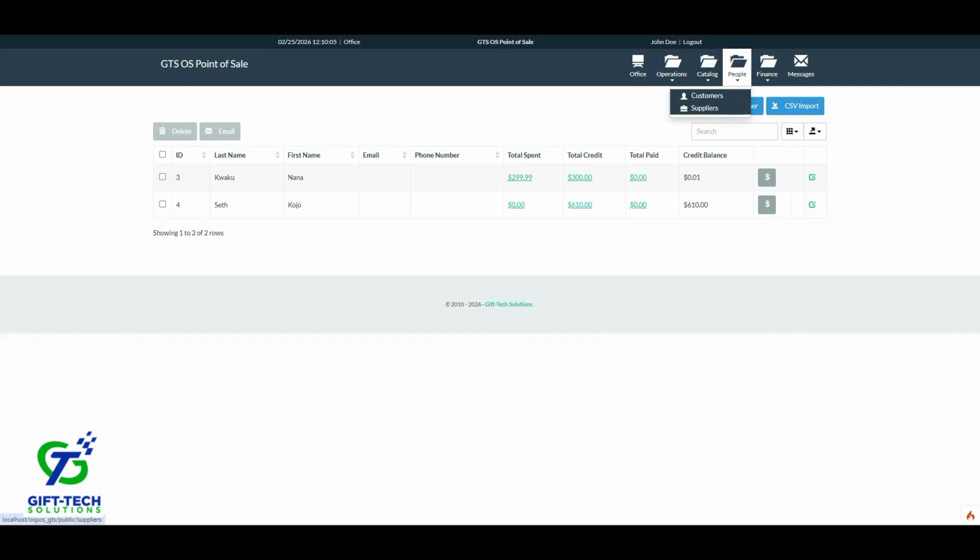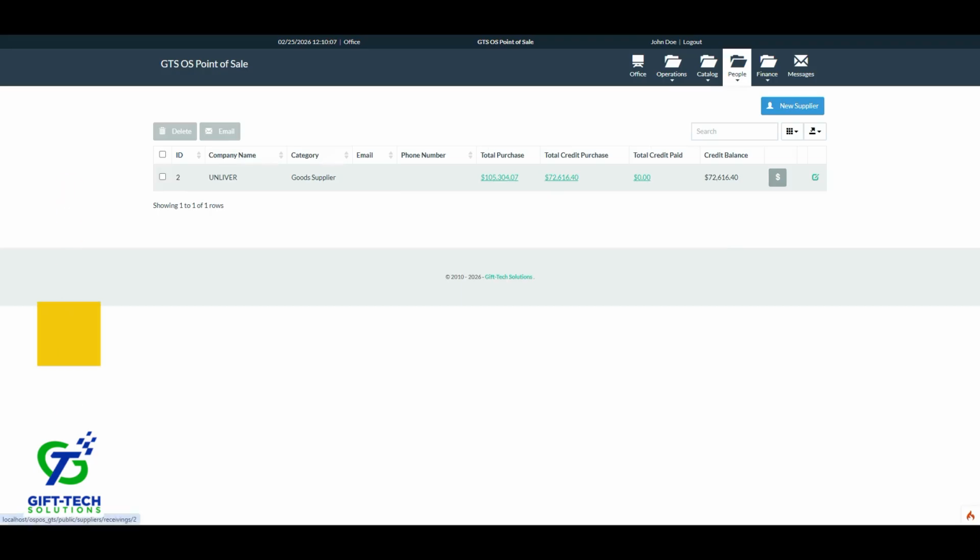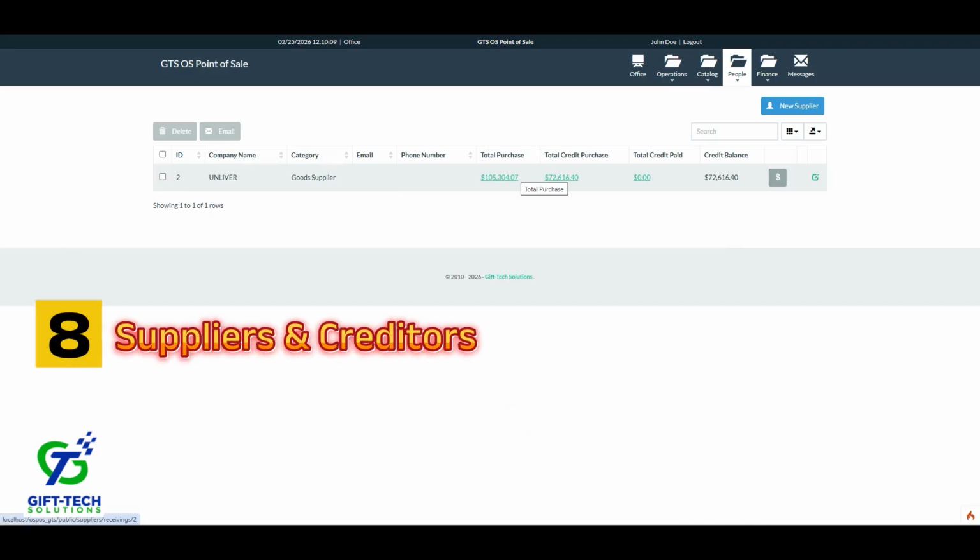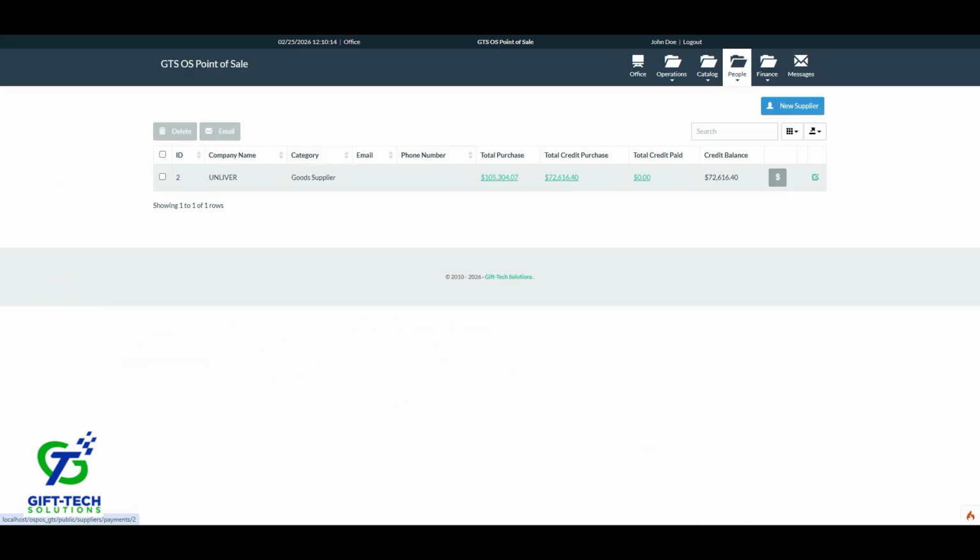And apart from the customer side, suppliers also are able to do the same. So if you do credit purchase from suppliers and then you are owing the suppliers, it shows. And then when you make payment, it shows.